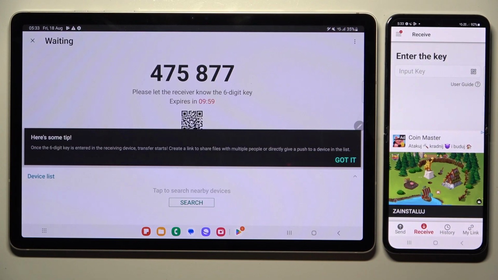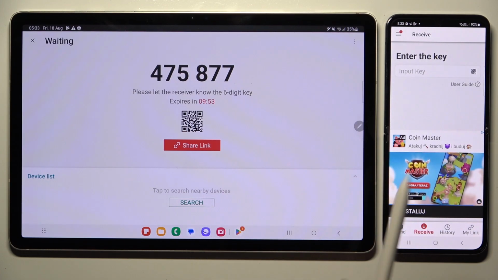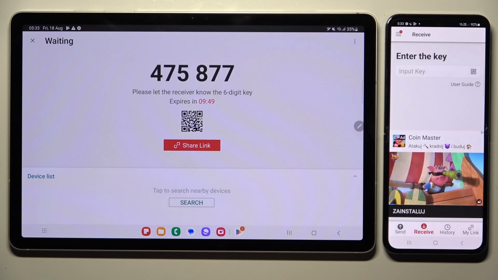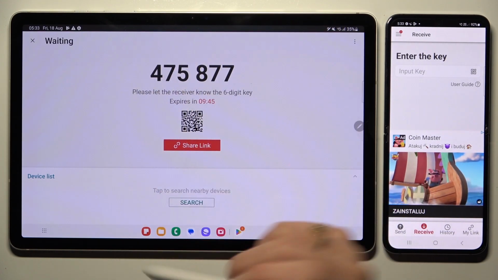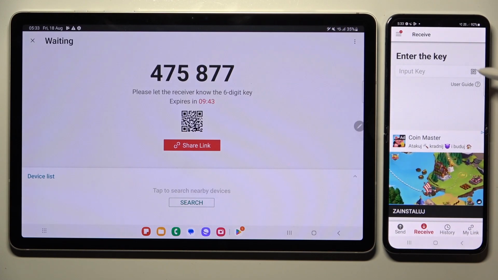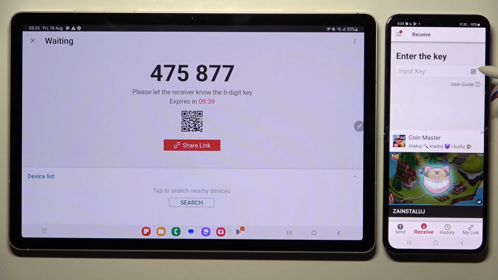Now tap on Got it in Here's Some Tip pop-up and decide which connection way is better for you. If you want to connect by scanning this QR code, click on the scanning icon next to Input key on an Android.